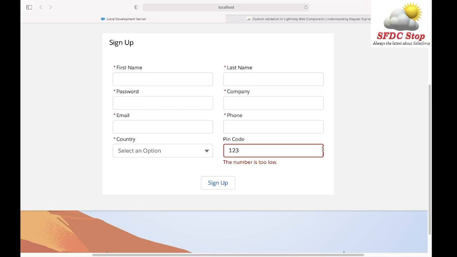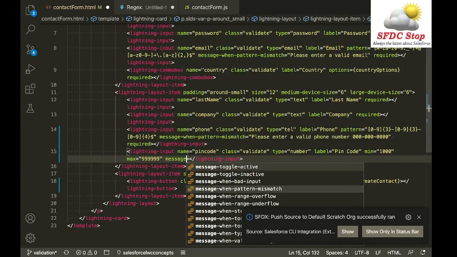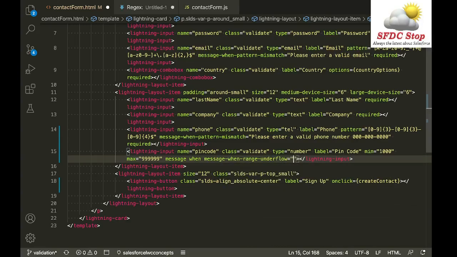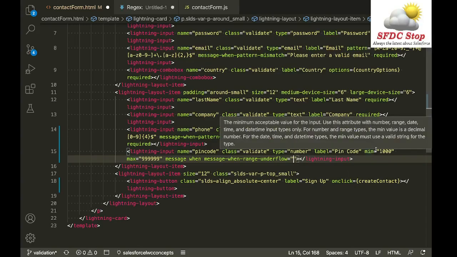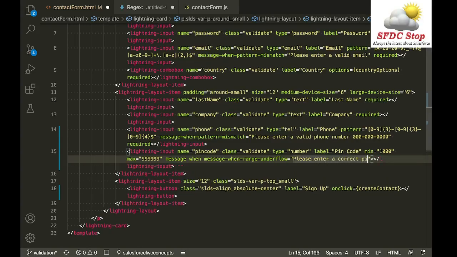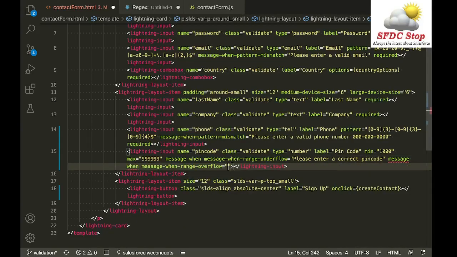Okay, so either you can leave the default messages as they are, otherwise you can also enter your own custom message. So what I can do, I can again use a property which is message when range underflow, or message when range overflow. So in case I'm under the range, or let's say I add something which is lower than the minimum, in this case I'm going to say please enter correct pin code, and in case of message when range overflow, in this case also I'm going to specify the same message, which is please enter correct pin code. Okay, and that's it.